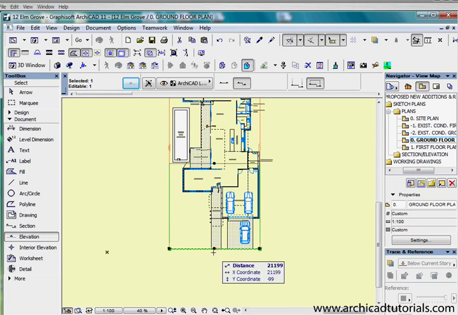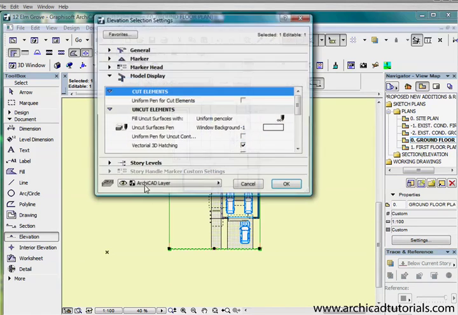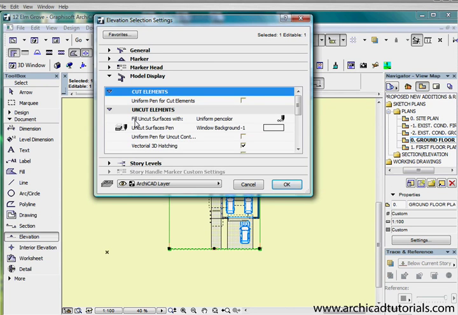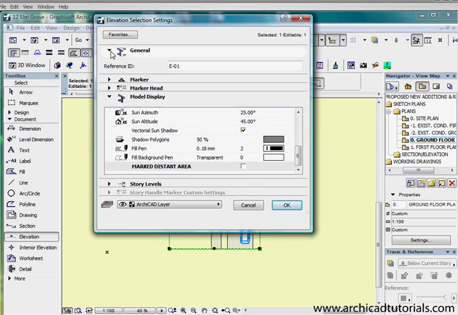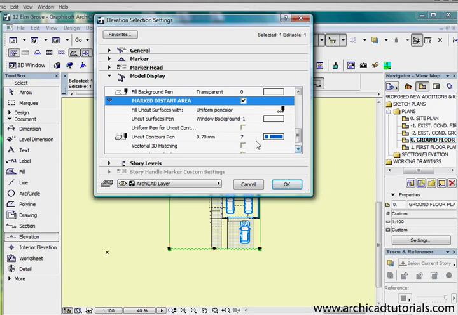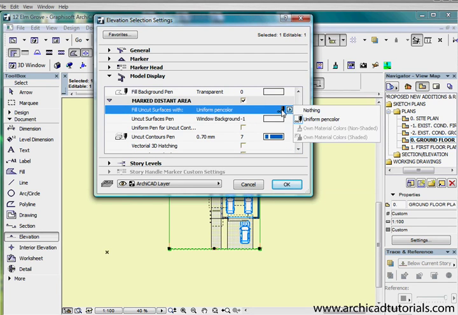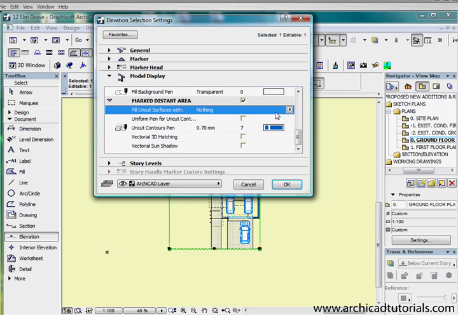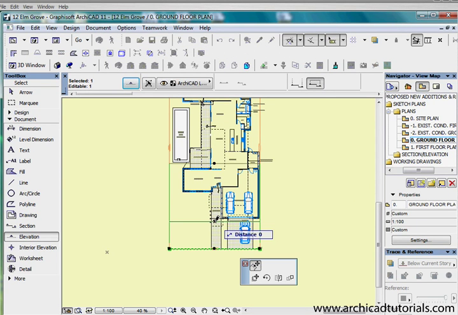There's one other treatment we can give to the elevation, and this is also applicable for the sections as well. This has been moved from the Generals tab in the previous version to the Models tab. Here we can check the marked distance area. By checking that, we get some more parameters opening up, and we might use nothing after the marker. I'll explain that in a second. I'm just going to leave Vectorial Hatching and Sun Shadows off for the time being, and I'm going to push OK. Now what this allows us to do is give the model some depth.